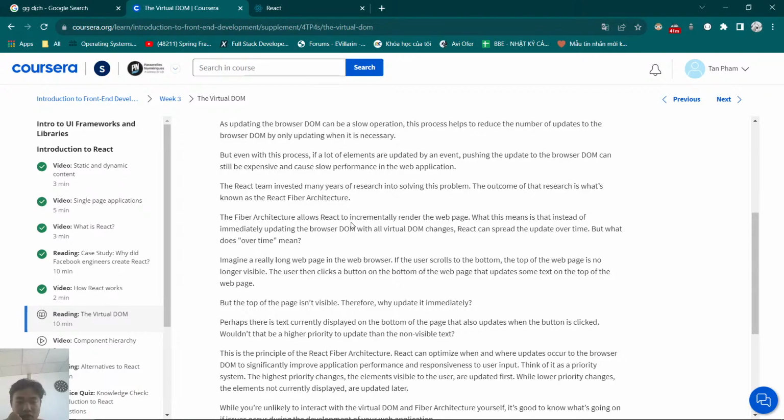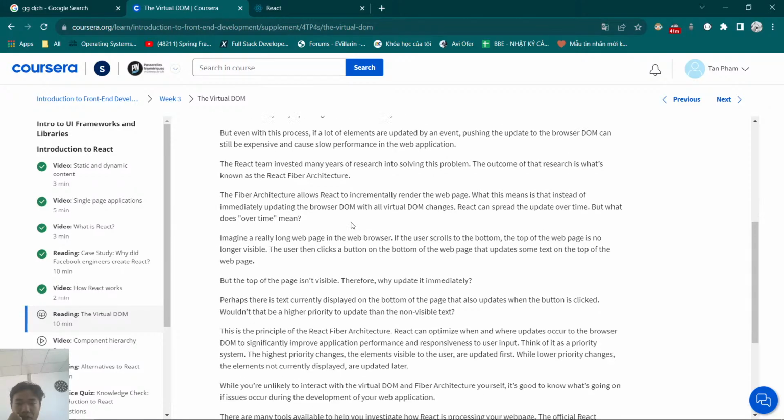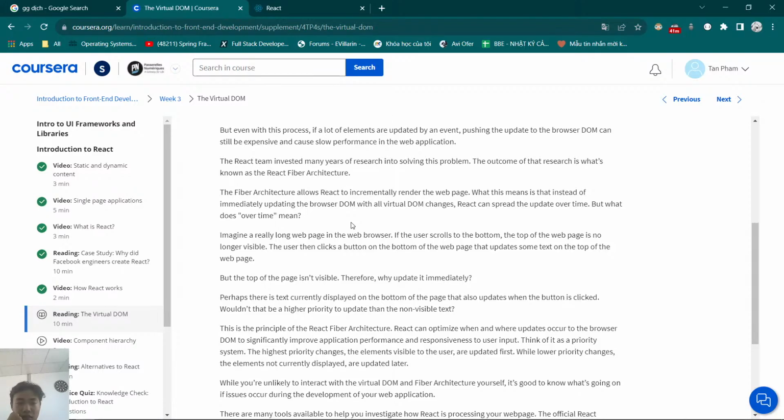The React team invested many years of research into solving this problem. The outcome of that research is known as the React fiber architecture. The fiber architecture allows React to incrementally render the web page. What this means is that instead of immediately updating the browser DOM with all virtual DOM changes, React can spread the update over time. But what does over time mean?